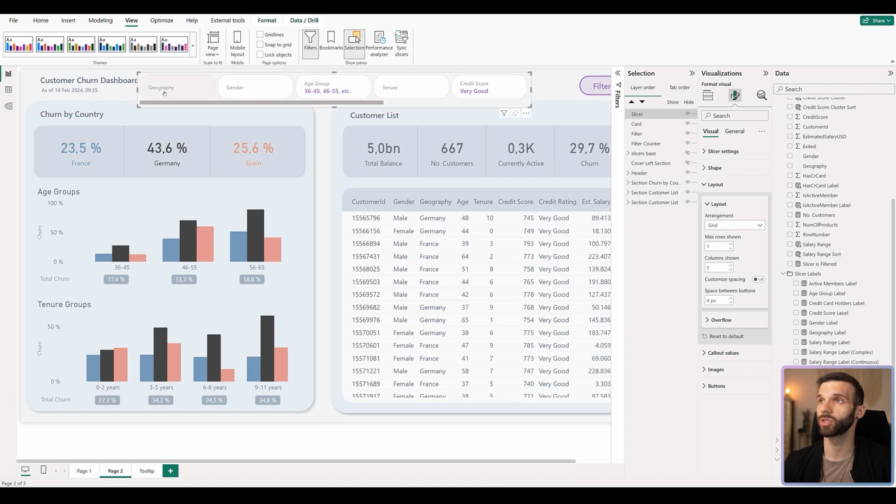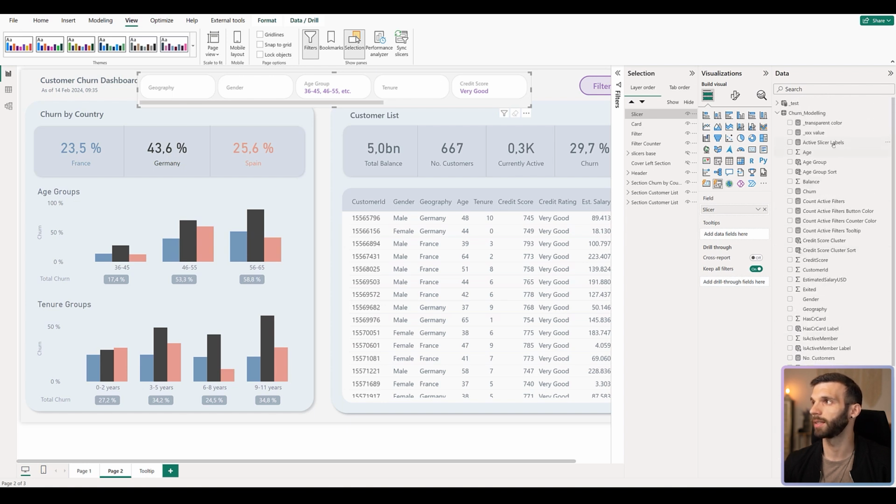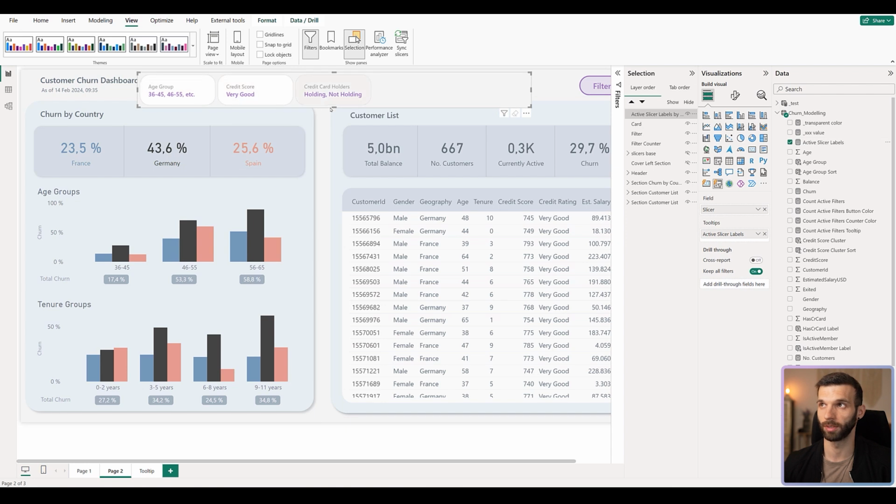But here actually we can take advantage of this tooltips field here. If we put the active slicer labels here, it's only going to show the selected values. It's only going to show the slicers where a value is selected. And somehow horizontally it doesn't fill the entire visual, so it keeps the sizing. That's really good for us. How to arrange it?